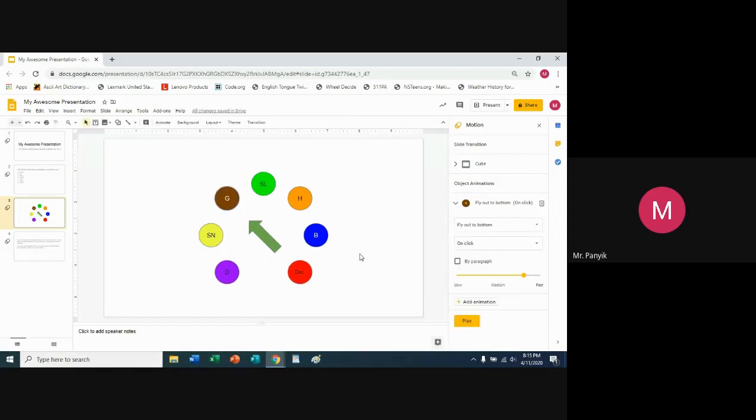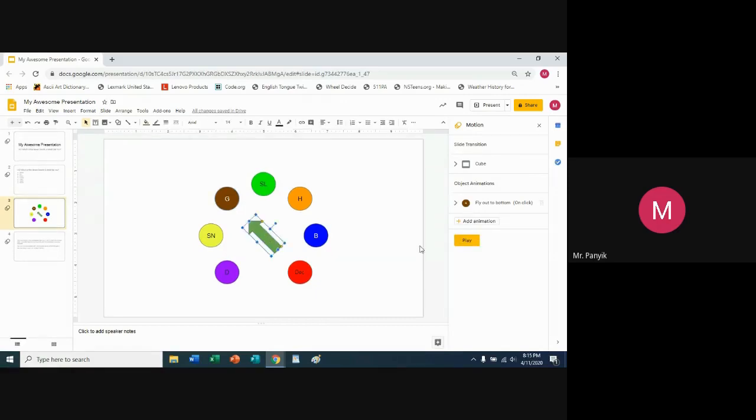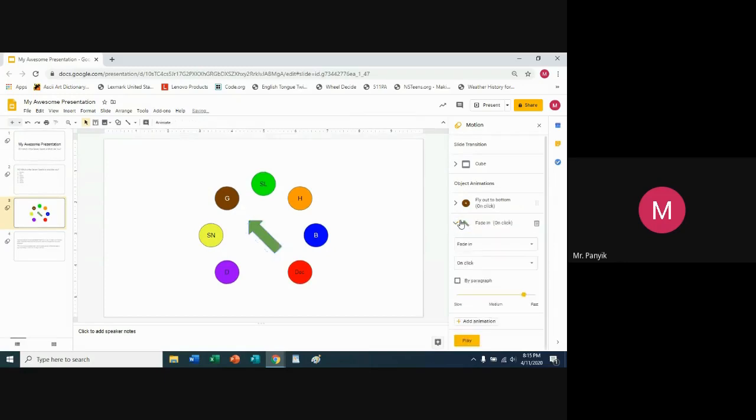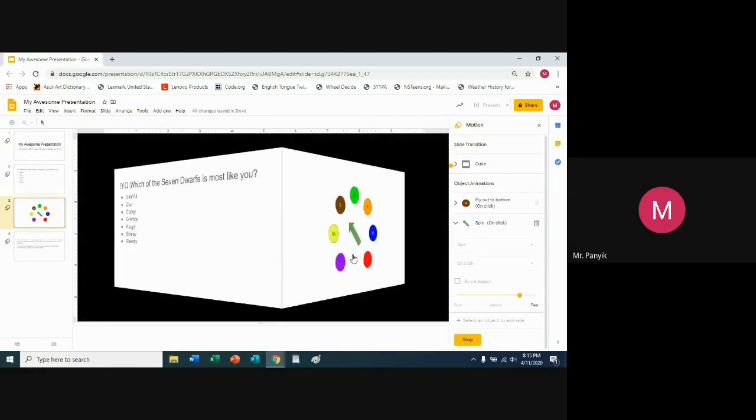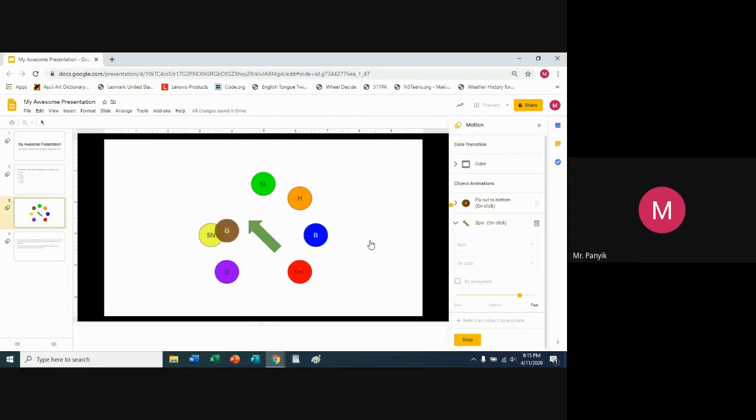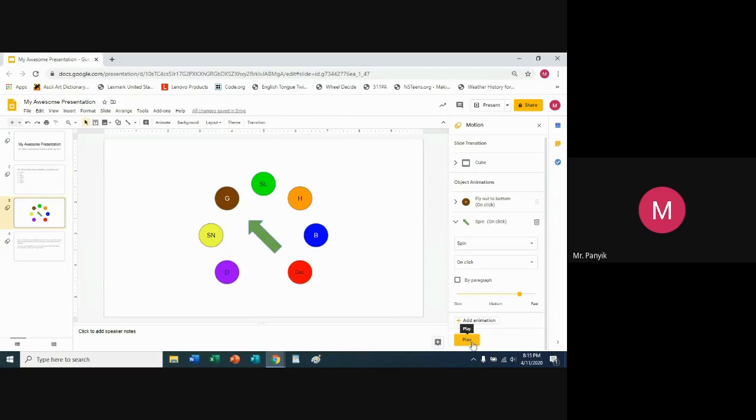Now, I can also add an animation for the arrow in the center here to spin. So I'm going to click on my arrow. You always have to click on the object first, then click Add Animation. And then I'm going to choose the effect of spin. So now, when I click play, I can see that Grumpy disappears, and then when I click again, the arrow will spin around. Perfect. So I'm going to click Stop.